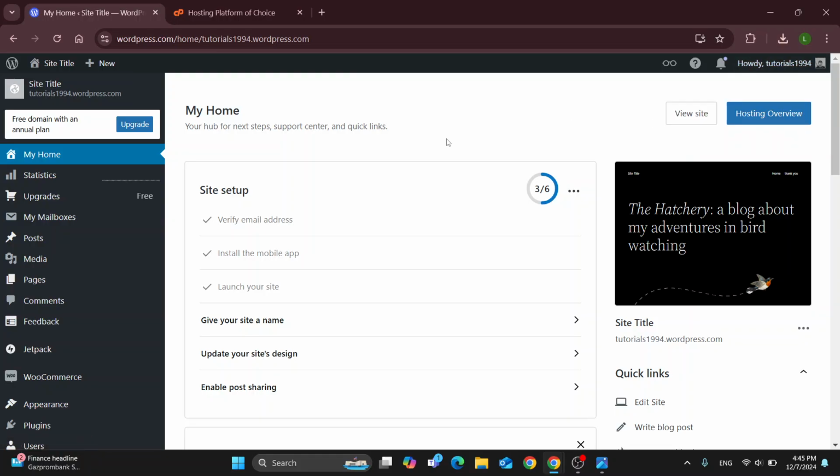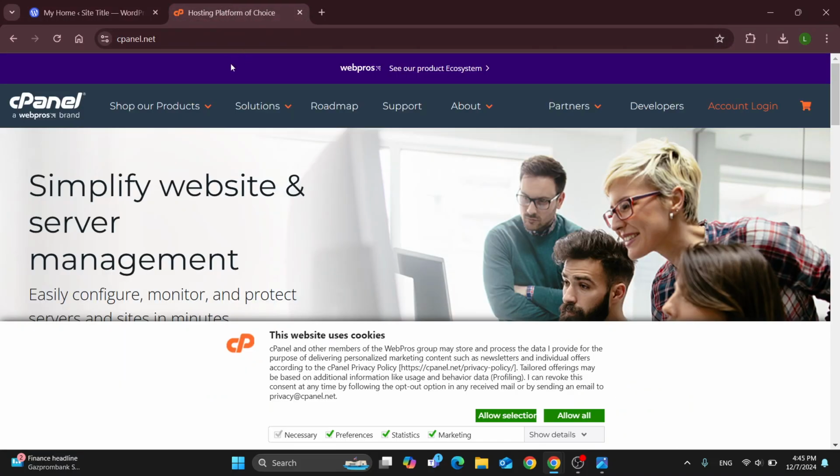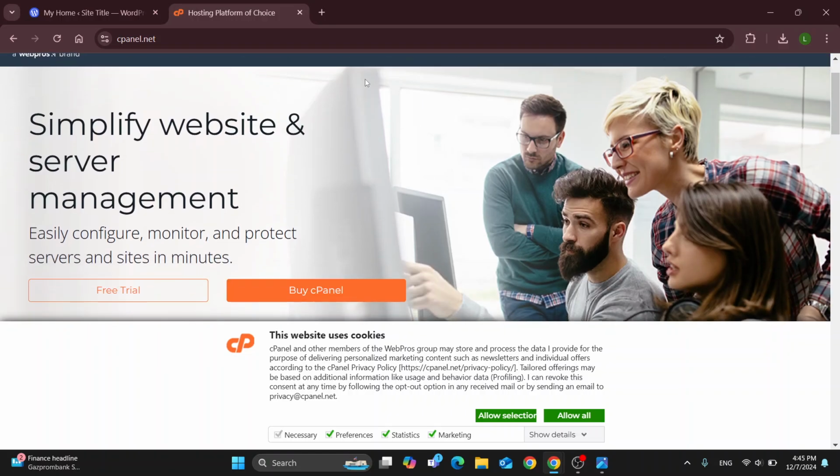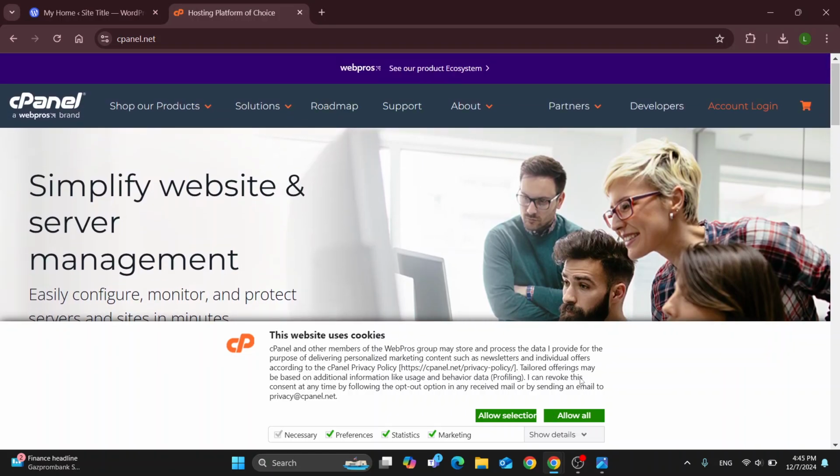where on the left side of the screen you can find all the sections that you have for managing your website, such as home, statistics, upgrades, and so on. So let's go and take a look at how you can get started with deleting your website from cPanel. Basically guys, if you have connected WordPress to your cPanel hosting platform, it's going to allow you to log into cPanel.net and see all your websites.